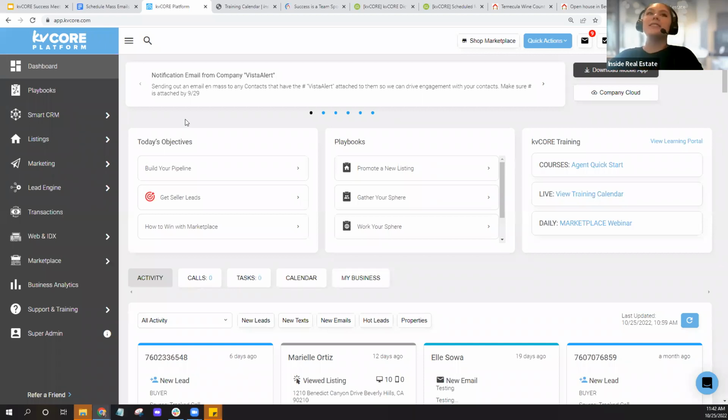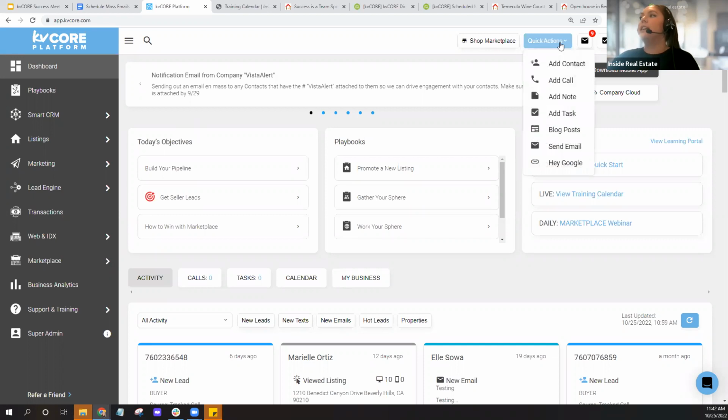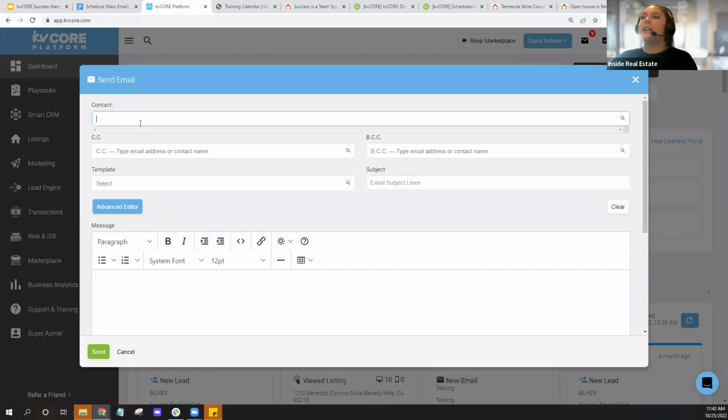All right. So starting at the basics, different ways to send emails through KV Core. Just so you're aware, this is a frequently overlooked option, but from any page in your KV Core platform, you can see this quick actions drop-down menu right at the top of your screen. If you click that, you can add a call, add a note, or send an email to any particular contact. So I could do this from any screen.